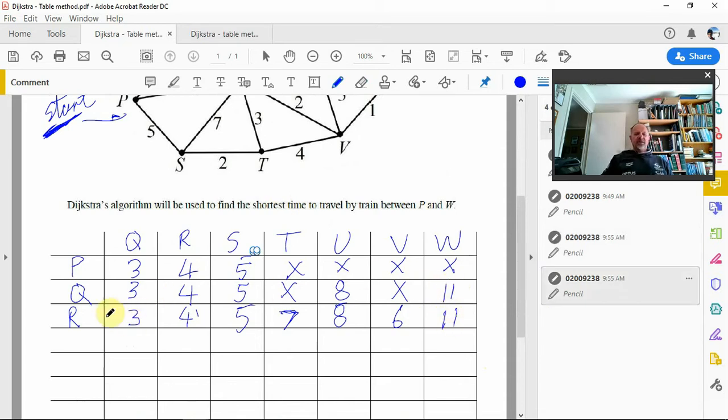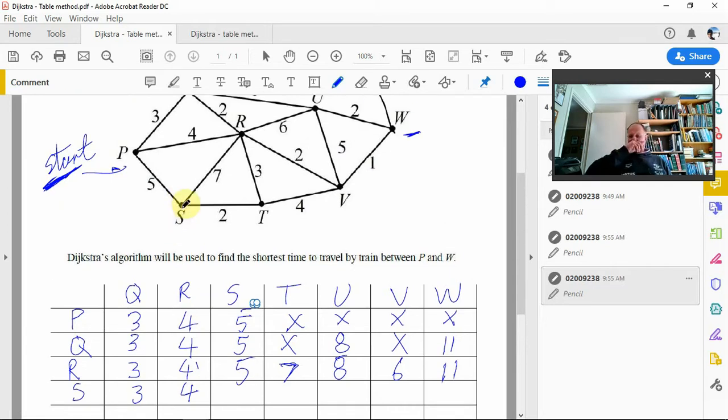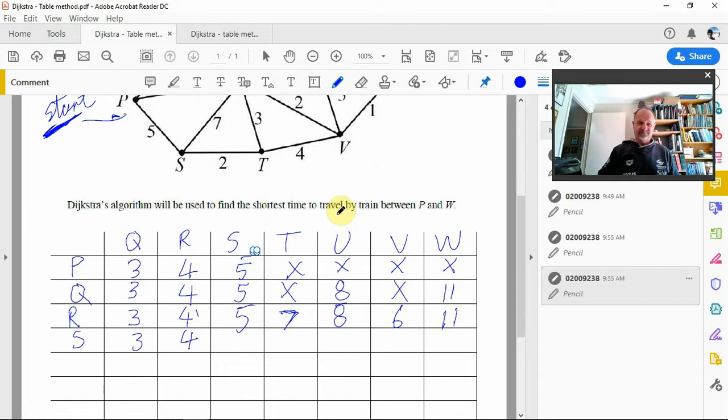All right, so I've been to Q, been to R. So the next shortest is here, S. So I'm going to go to S now. So I'm at S. So, to get to Q and R via S, it's not going to be any shorter because we've already determined that when we've looked at these ones. So these stay the same. So we're at S, so because we're at S, this is still a 5.